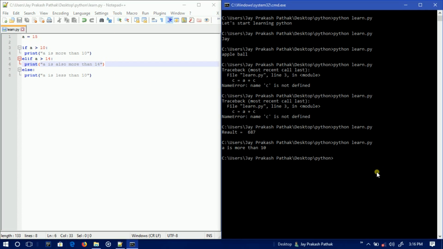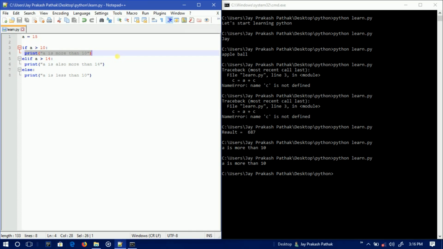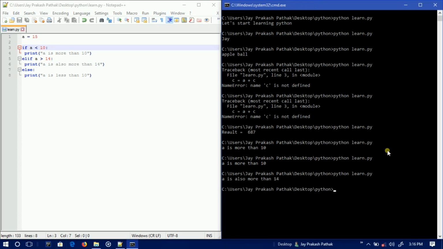A is more than 10, and this is because the program terminates as soon as it gets a true value. These lines are not executed. Now these lines will be executed. Let's say A is less than 10. Two conditions: A is less than 10 or more than 14. So this will simply give you an idea how this works. A is more than 14, so this executes. This is how if, elif and else statements work. This was a simple demonstration of how you can do that.